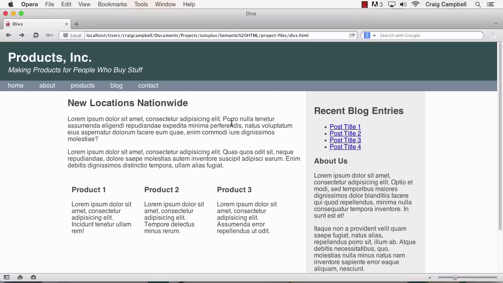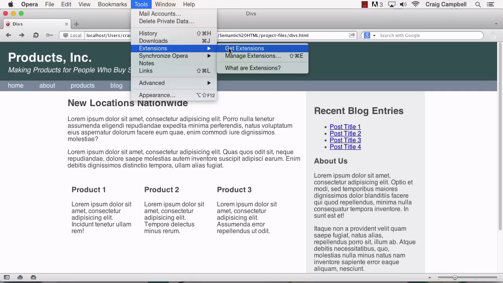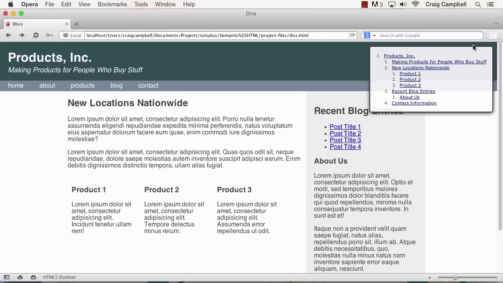So once you have Opera installed, you can go to the Tools menu, go to Extensions and Get Extensions, and then simply do a search for HTML5 Outliner, and you should be able to find and install this extension. And you can see the icon for that extension embeds itself up here next to the search field. And we can click on that to see the outline of our document, which we'll take a closer look at in just a moment.